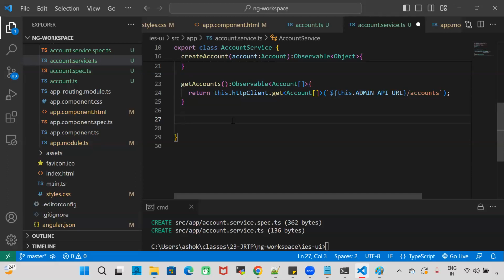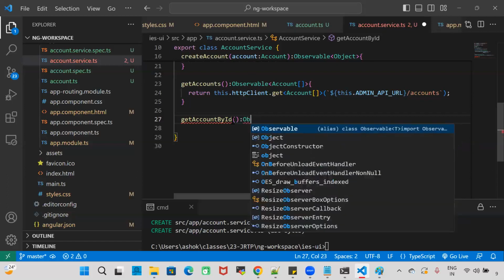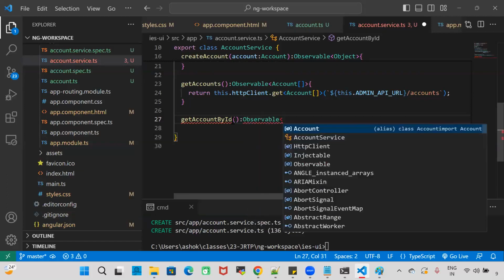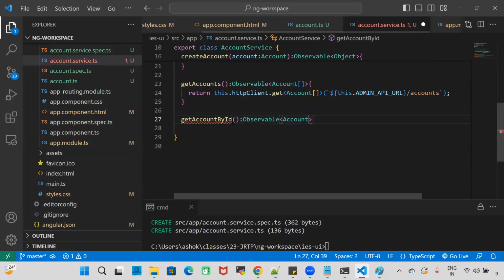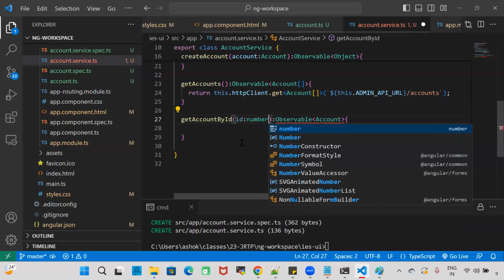I need to get one particular record based on the account ID. Now, what I will do: getAccountById. What record are we going to get? Now we are going to get a single record. Yes or no? When I pass getAccountById, I will get the single record. So which ID do I need to pass? Let me take this as a parameter. id: number. The ID I want to supply.